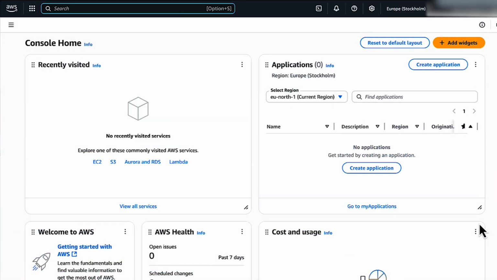Today, I'm going to show you how to terminate instances that are associated with AWS Marketplace subscription and how to cancel the subscription. Let's get started. First, let's terminate the instances that are associated with the AWS Marketplace subscription.